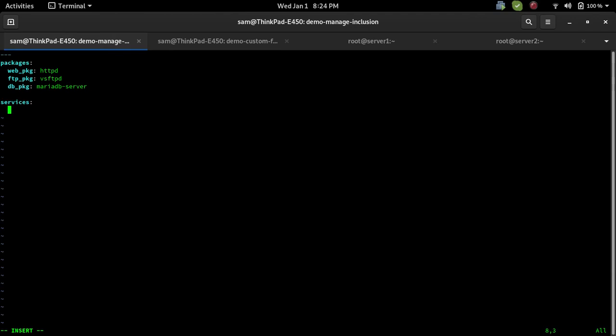Then services. I have used service here, so I can put web_svc, which will be httpd. Then ftp_svc, which will be vsftpd. And then db_svc, which will be mariadb. I believe this is the service name. Okay, so this is the particular file I have created here in this location. Now let's save it.